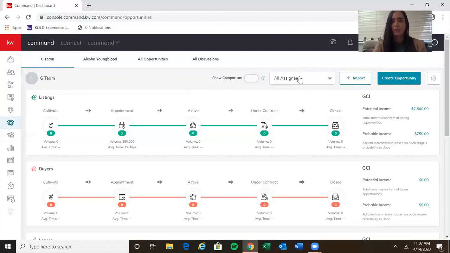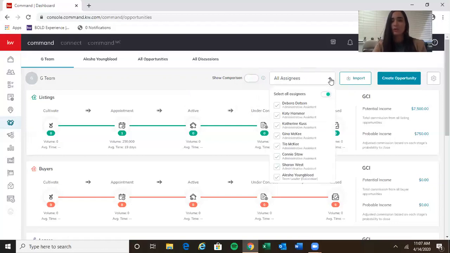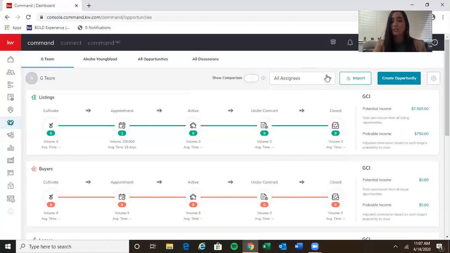Then we have all assignees. Because I'm on a team, I have this; if you're not on a team, you're not going to have it. But if you are on a team, all of your team members will be highlighted right here. We're not going to get into a lot of team functionality today, because that is still evolving, and we're going to have specific classes for teams coming up very soon.